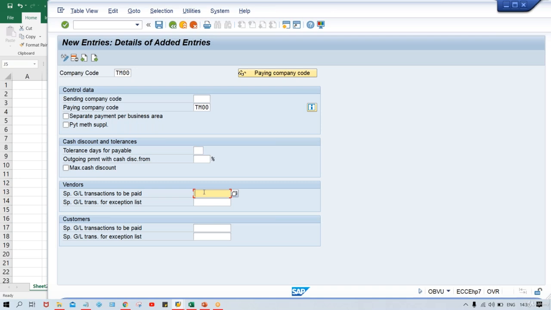So even down payment can be posted with the help of the automatic payment program. But here, you have to give your special GL indicator, like A, that you must give. But before that, if you give A and then run APP, certain logic is there. First of all, you have to post a noted item.